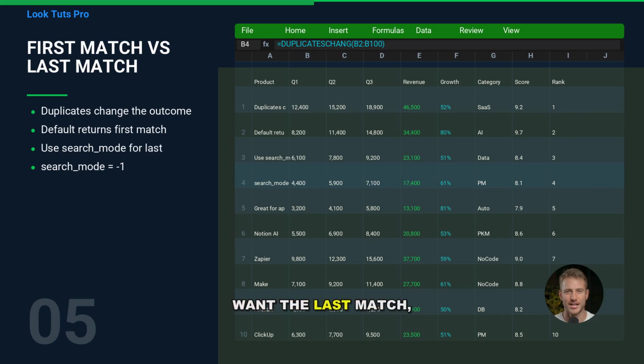If you want the last match, XLOOKUP can do that with its search mode argument. Set search mode to -1, and it searches from bottom to top. Your multi-criteria lookup array stays the same. You're still looking for 1. You're just telling XLOOKUP to start at the end. This is useful for tables where newer records are appended at the bottom, like updated prices or latest status changes. It's a simple change that can prevent subtle reporting errors.